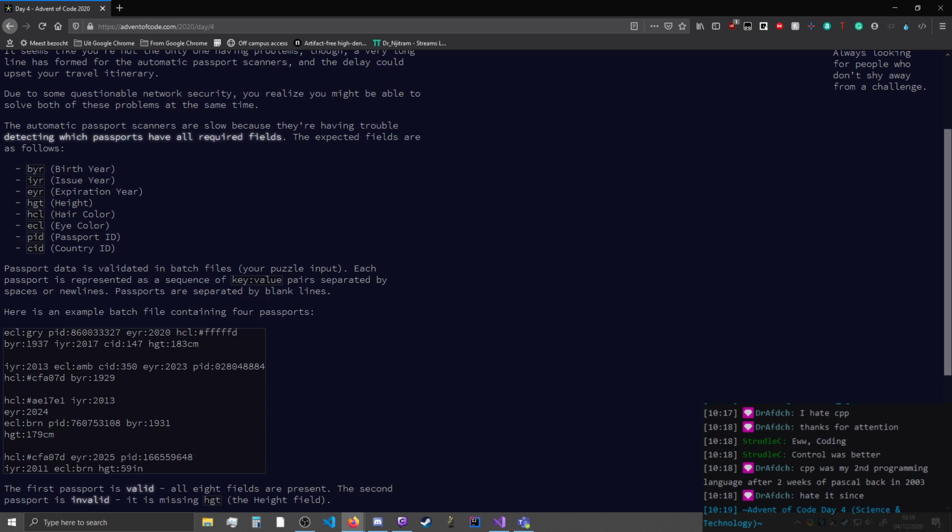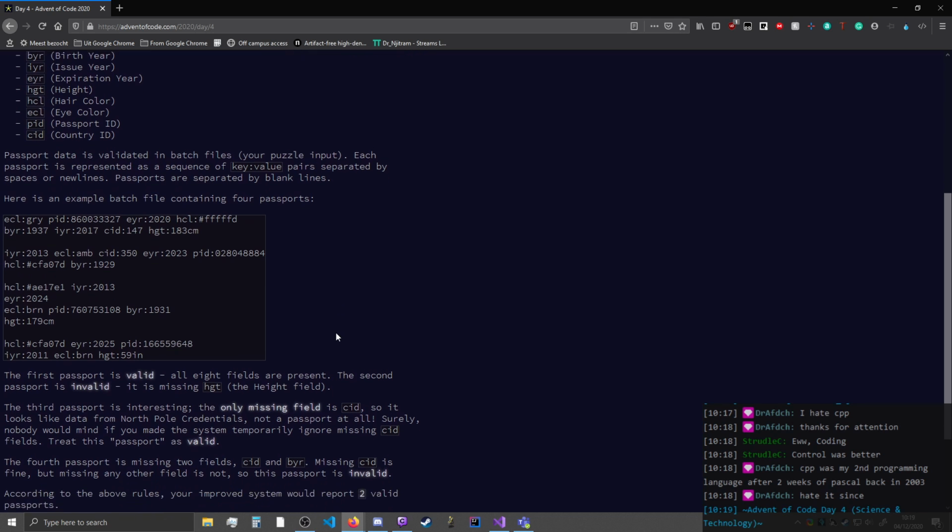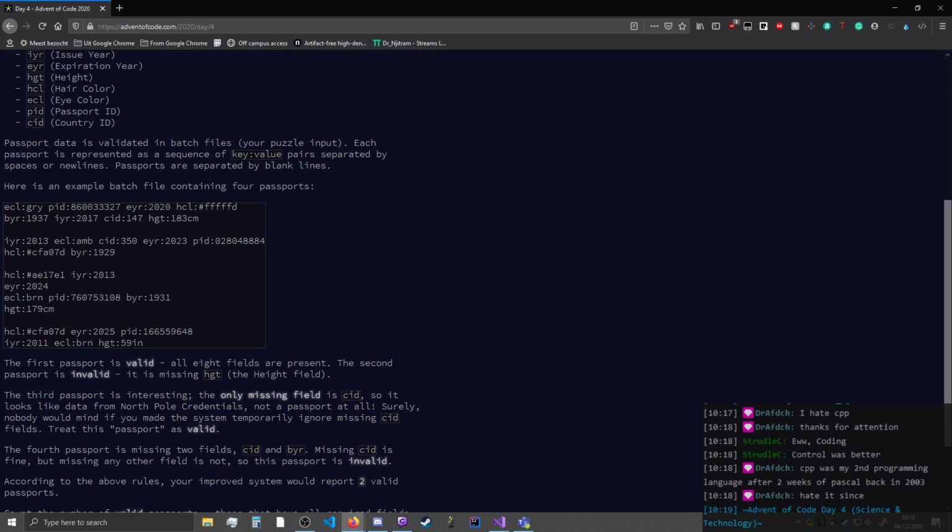Wait, spaces or newlines? Oh yeah, I see. So this is one batch, etc. Here's an example of a batch file containing 4 passports. The first passport is valid, all 8 fields are present. The second one is invalid, it's missing height. It's interesting, the only one missing is CID, so it looks like the data from North Pole credentials, not a passport at all.